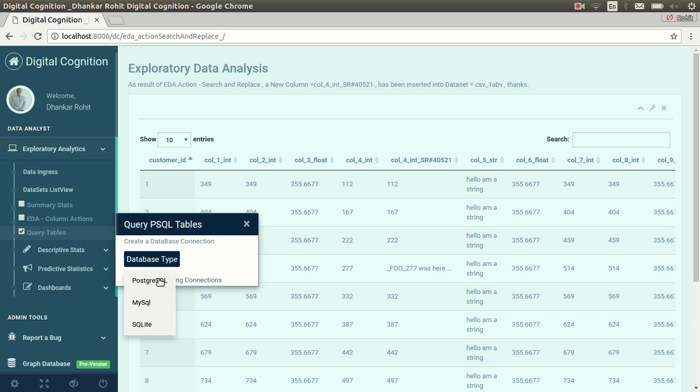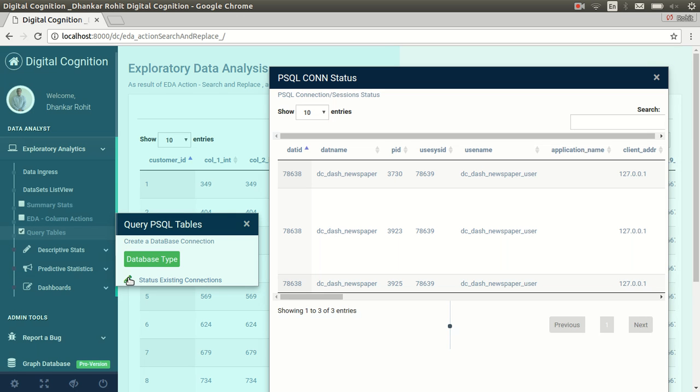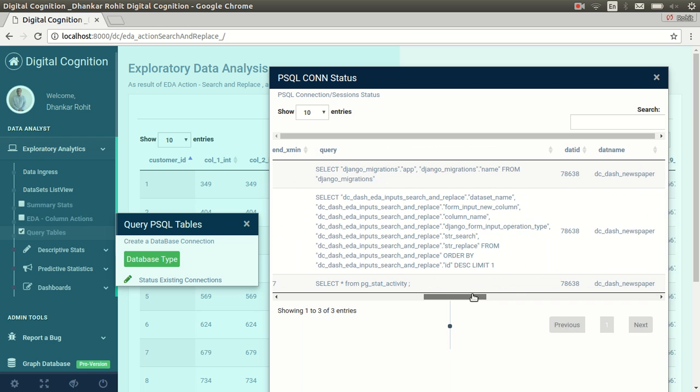So I just hover over this button provided here, and I choose from a drop down menu. Let's say I want to see the status of existing connections. So these are the connections which are there right now in my PSQL, which is my Postgres, and what all connections are existing from this particular user. Or what is the query which is running.